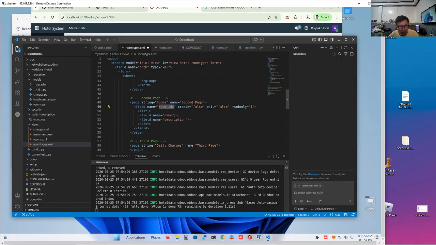And we say create false because a list view will have a new button. So when you say create false, a new button will not be shown. And then we say edit is false and readonly equals 1. And then we embedded a list tag with two fields, name and description. Where will this be taken from? This will not be taken from the room types model, but from the room model as associated by the room IDs field in the room types model. Do you follow?